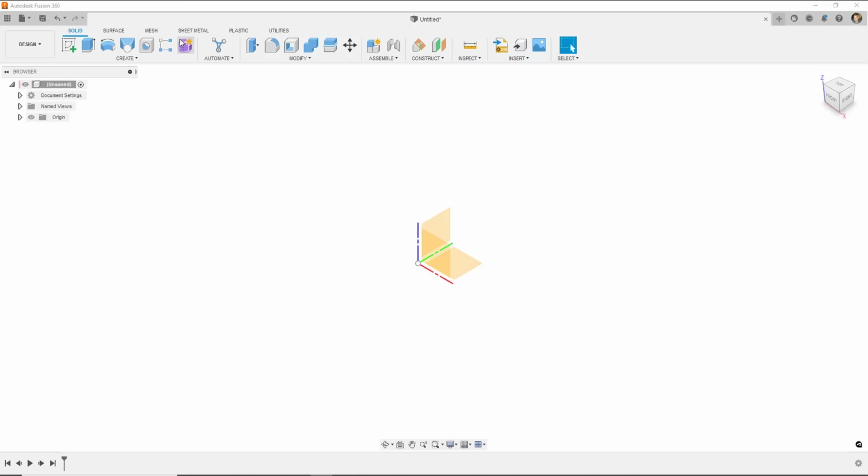So along the top, we have your basic tools, things you can create. We'll look at those. That's basically the functions within Fusion.